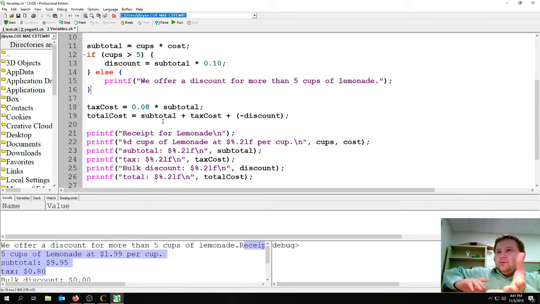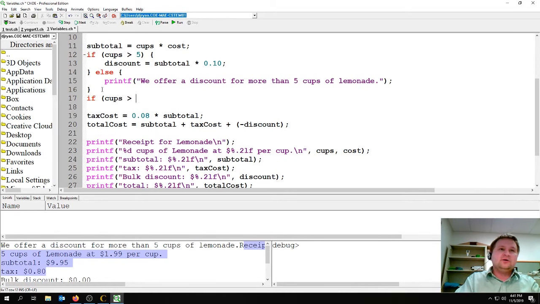Now, what if we wanted to start to create a tiered discount system? Let's say instead of just saying if cups is greater than 5, offer a 10% discount, what if we wanted to give an even greater discount on, say, 20 cups of lemonade? I could, yes, go through and do another if cups is greater than 20 and run through this discount, but then we run into the problem of if it's greater than 5, we give them a 10% discount, and then if it's greater than 20, it runs through and calculates another discount.